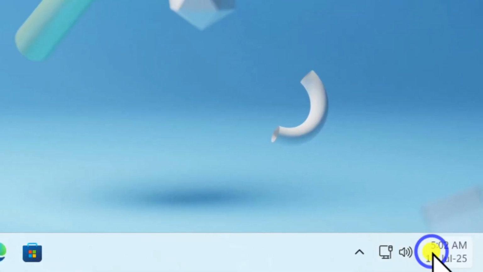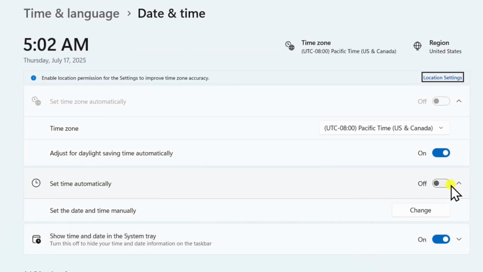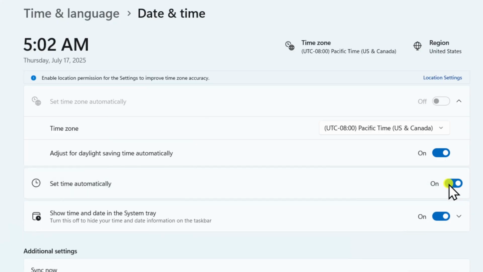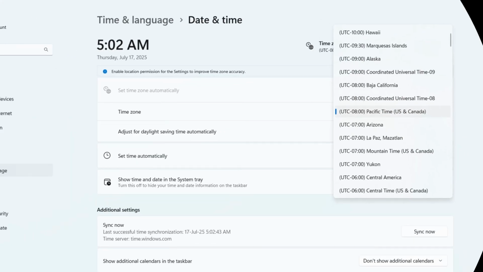Right-click the clock on the taskbar. Click Adjust Date and Time. Here, turn on Set Time Automatically and set the time zone manually from the drop-down.